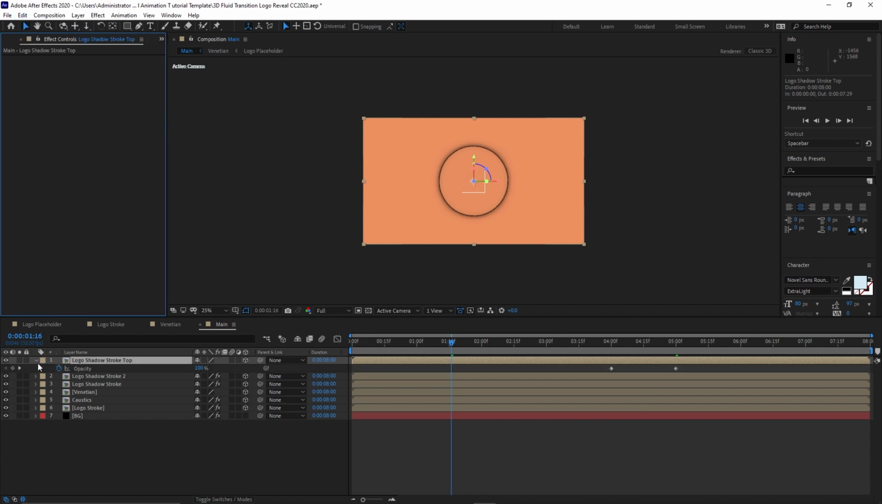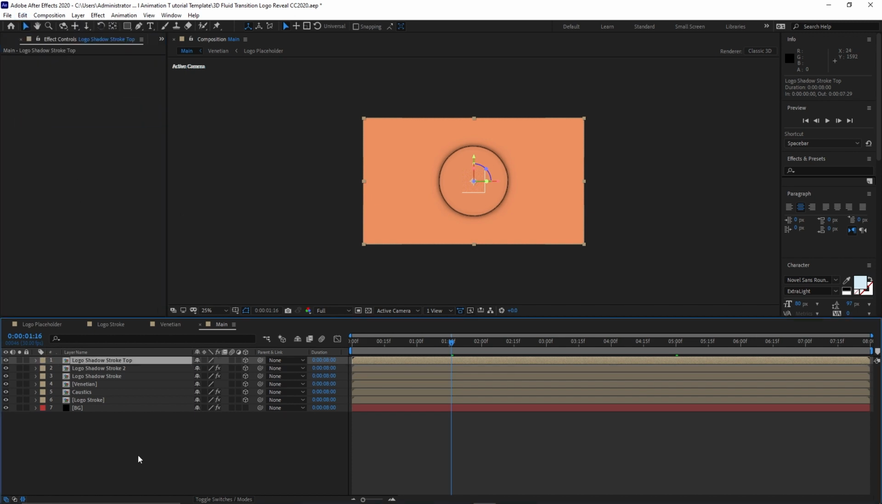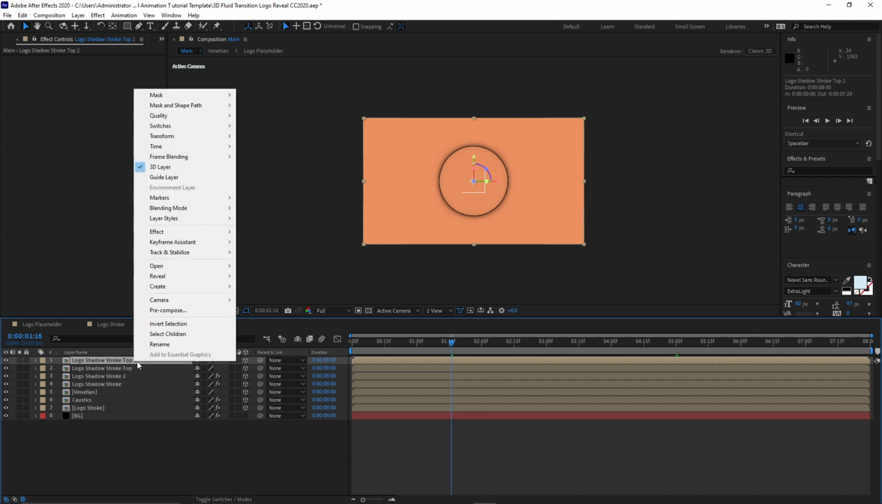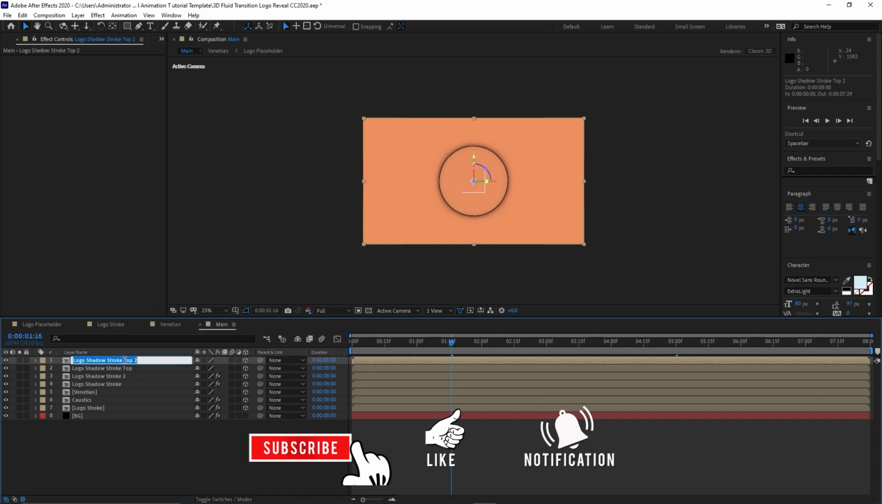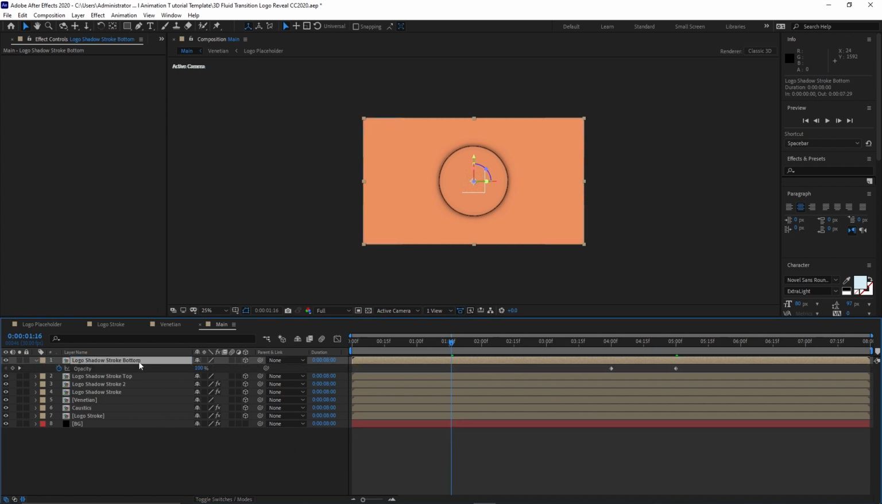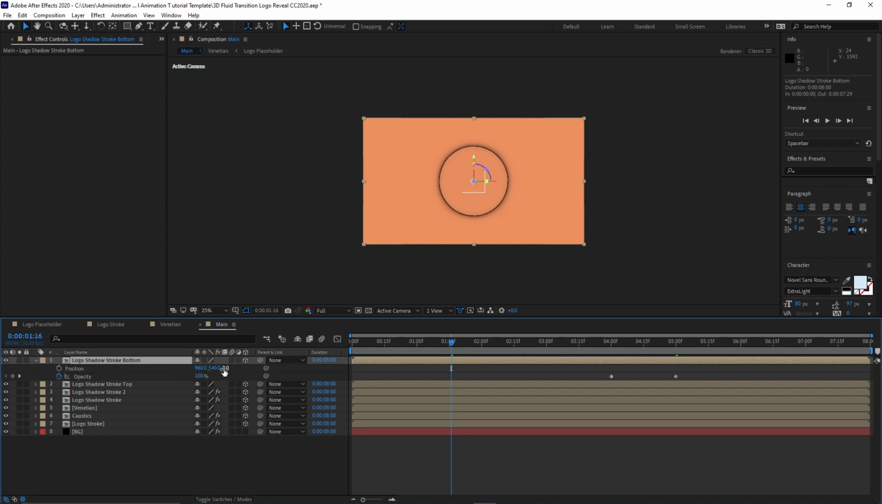Then close it. Press on your keyboard Ctrl D to duplicate it. Then I will rename it as logo shadow stroke bottom. Press U on my keyboard to see the keyframes and also Shift P for the position. Then I will change the Z position here to 21.